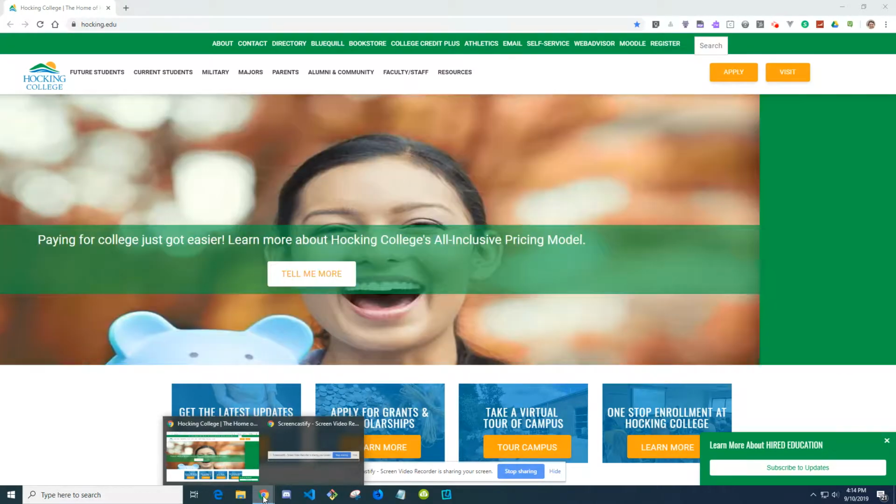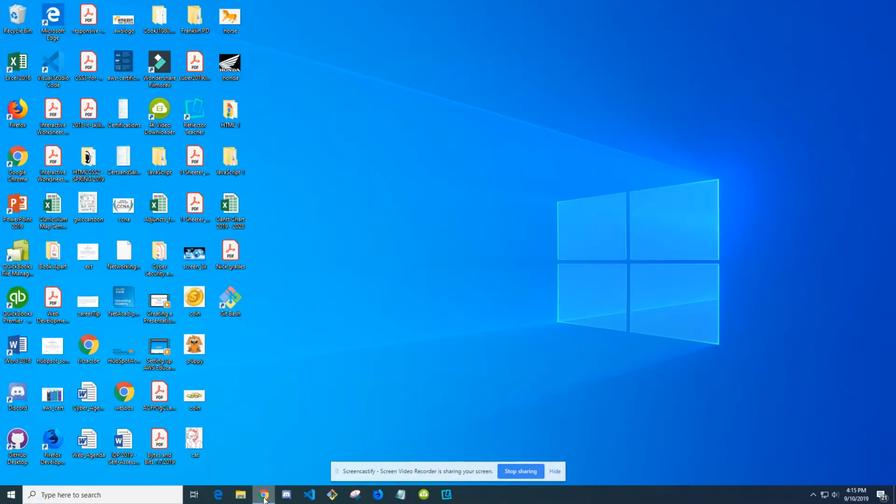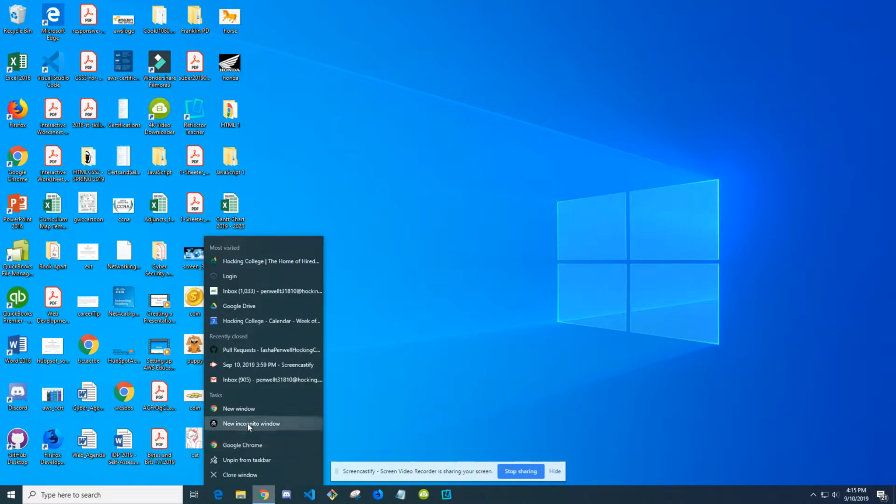So right click. Evidently right click doesn't work on here. Right click. There we go. New incognito window.